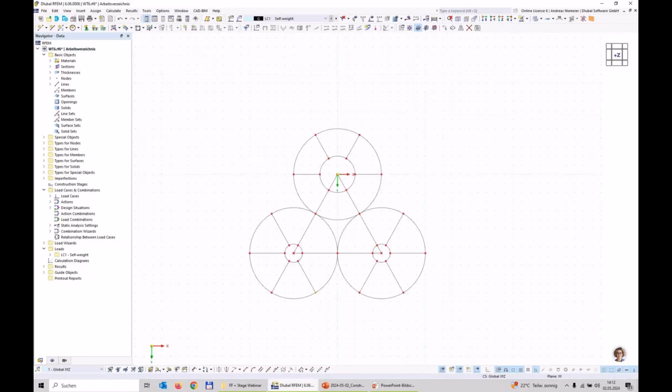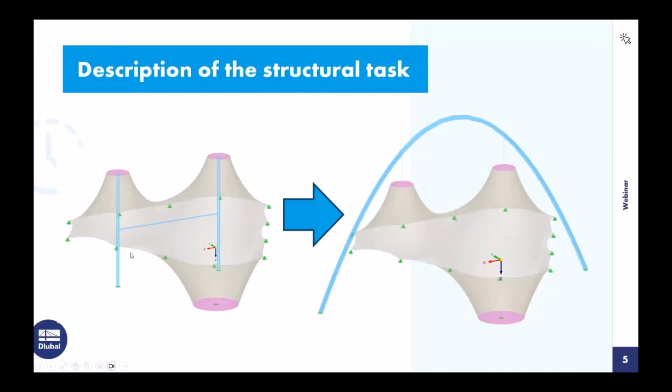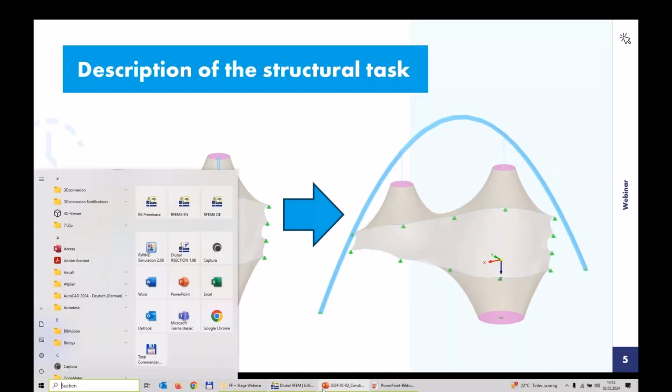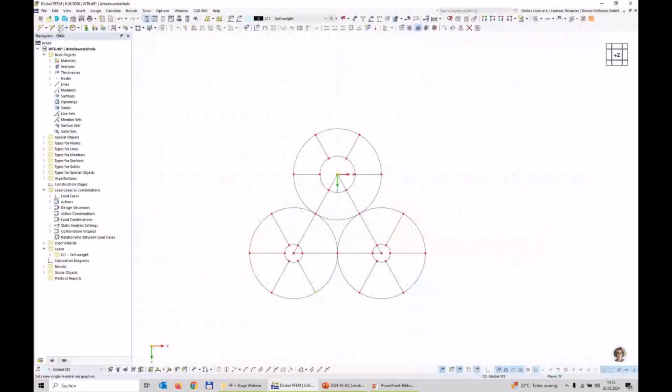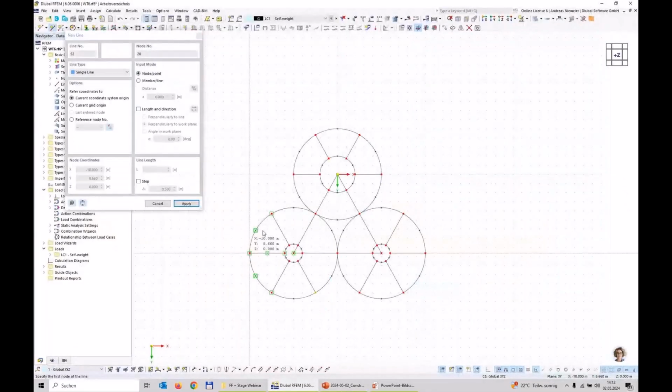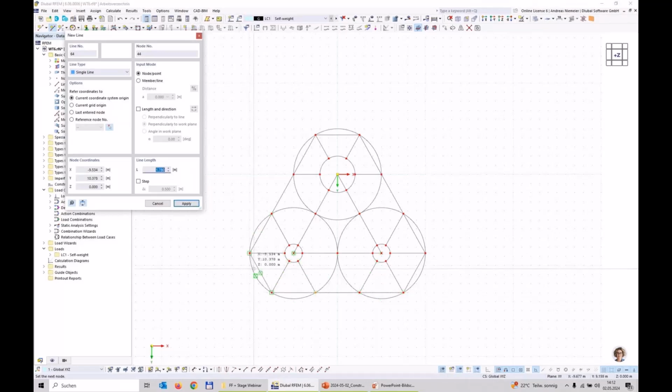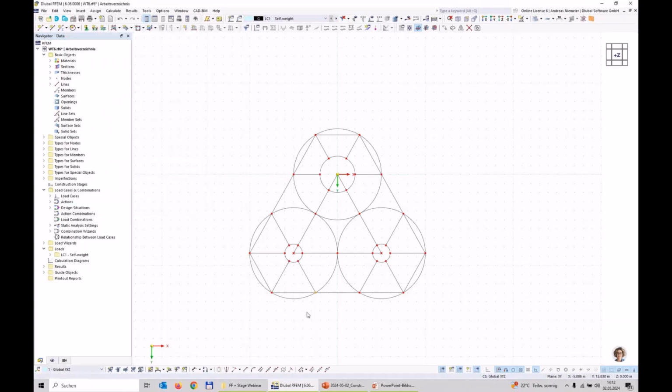And now we should also model these boundary cables around. So this is again a really easy task. We simply connect these basic nodes with lines. So it looks like a chamfered triangle finally. And in the next step, we can bring in the 3D effect.